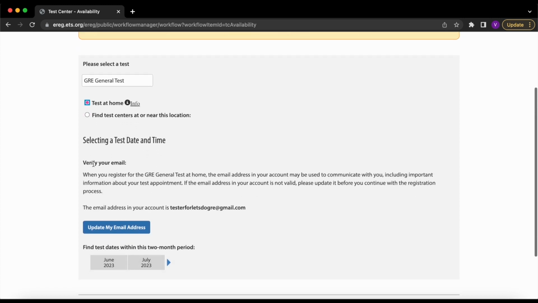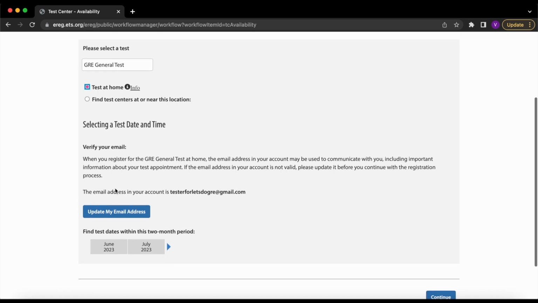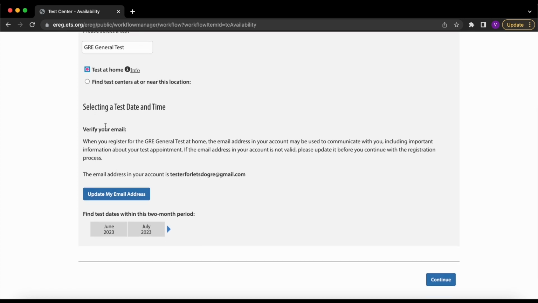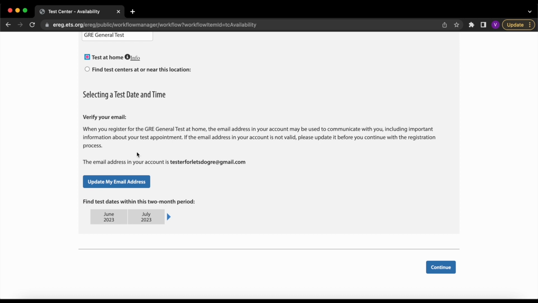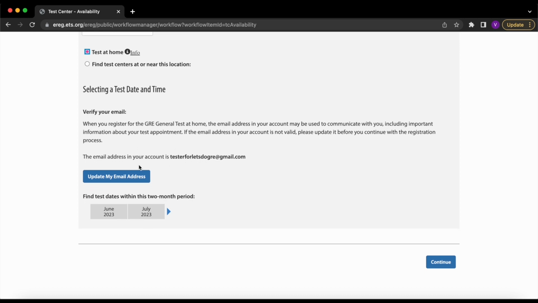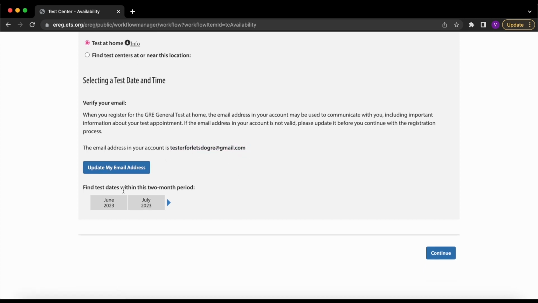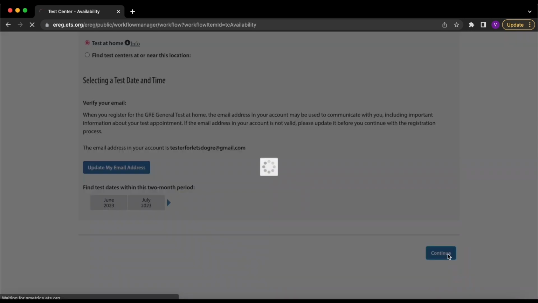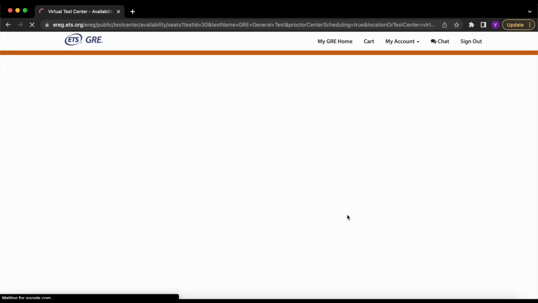As you can see, you can verify your email on this page. In case you need to update your email address, you can click on Update my email address. However, I'll be keeping the same email I used for account login. As you scroll down below, you can see that you can find test dates within a 2-month period. Here, I'll be selecting the period between June 2023 to July 2023. Click on Continue.